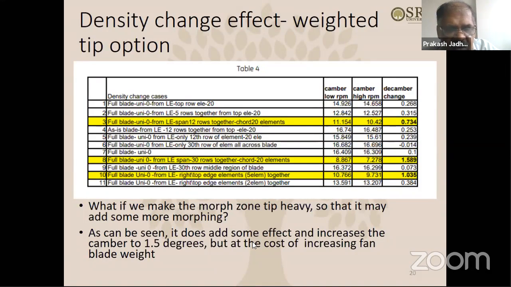Okay, so we found that yes, it is helping. Yes, the density change is helping. So if we make that red region somehow heavy, then it is helping, and the camber change can be increased to 1.5 degree, but at the cost of increasing the fan blade weight. Because if you increase the density of that red region, of course, the overall weight of the fan blade will also increase, which is not desired. And also the camber change we are getting, 1.5 degree, is also not enough.